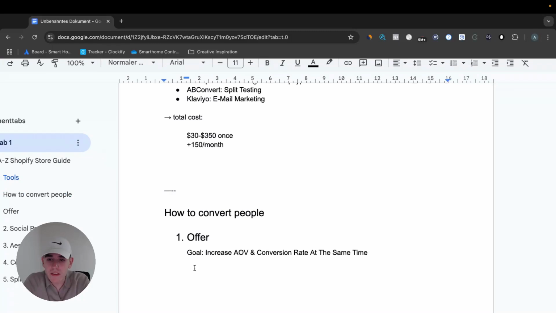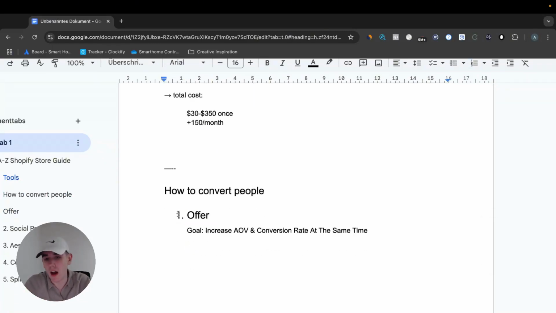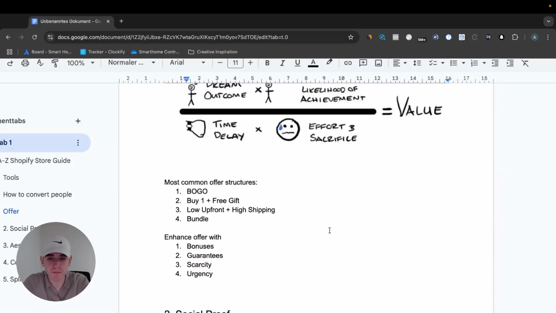Now let's see how exactly to convert people. The single most important thing on your website at the end of the day is going to be your offer, because let's face it, a beautiful website and a shit offer is not going to convert at all. An amazing offer, right? The best offer with an extremely shitty website is still going to convert very high. And so our goal with the offer is to increase the AOV and the conversion rate at the same time.